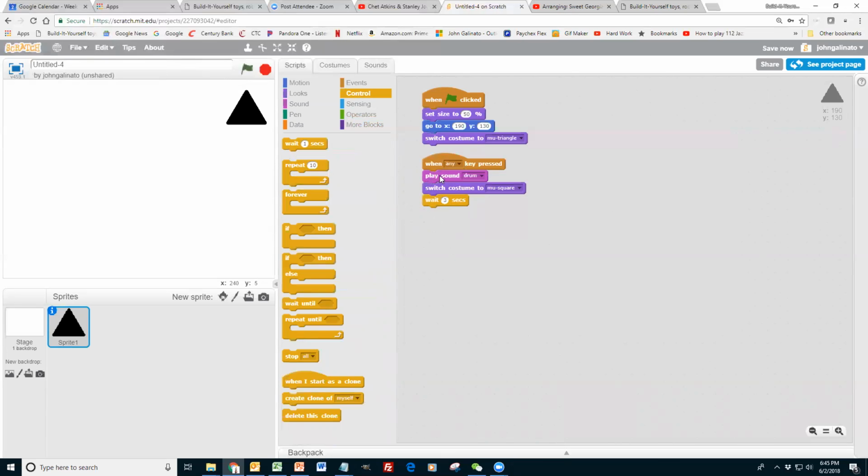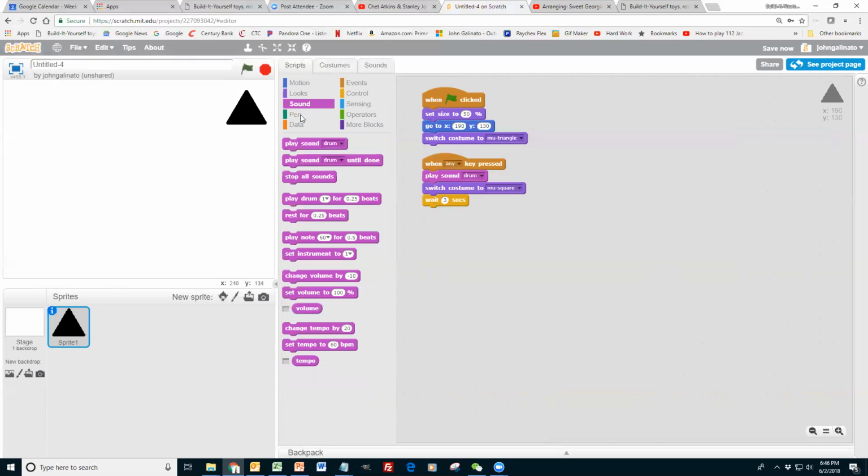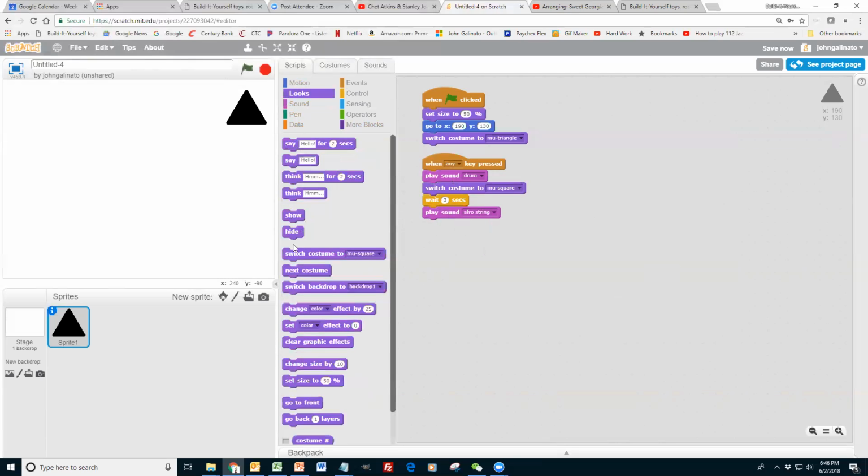And then we can basically duplicate this. If we click here somewhere, there's a way to duplicate this, but it's tricky where you have to click in order to get that duplicate to work. All right, so let's just recreate it, play sound again. And this time, instead of the drum, we're going to switch back to the Afro string. We're going to switch costumes back to the triangle to stop it.